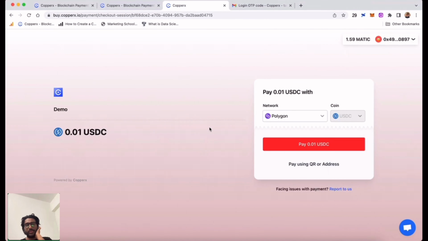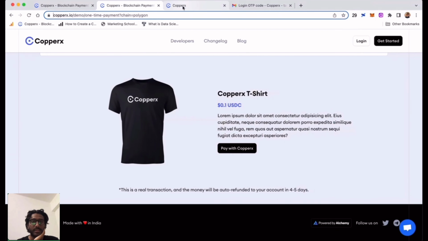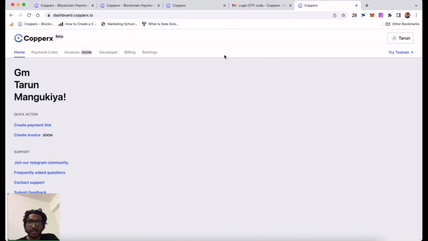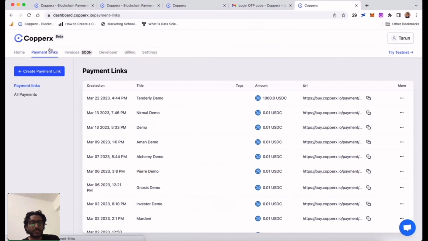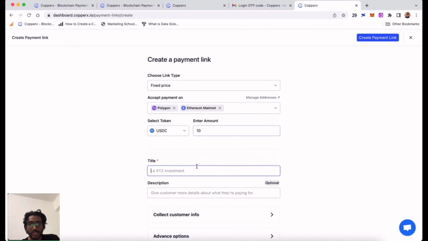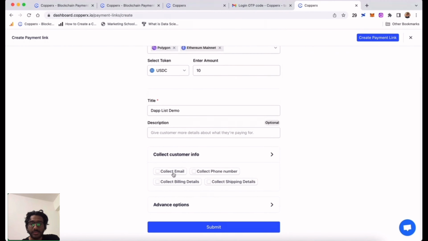Cool. So if you use APIs, you can also create a checkout session or payment link from our dashboard. I'll just show you that. You can go to our dashboard and create a payment link, and it could be something like 10 USDT or USDC that you want to accept for the Dapp List demo. You can also ask for a few more details, like collecting email or phone number, if you're doing crowdfunding or something similar. If you are selling t-shirts or something which needs billing details or KYC, you can also ask for billing and shipping details from your user. So let's just collect email, and that would be it.